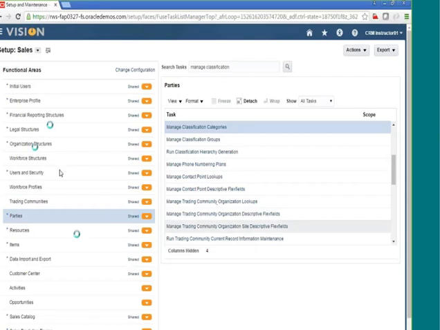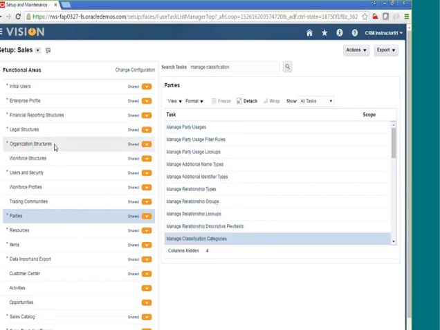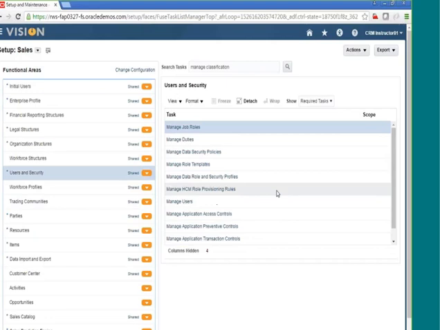As I told you, the complete setup tasks are logically divided into several functional areas here. If I click on Users and Security, this is one area where I think most of the session is concentrating, right? Here we are talking about creating users and provisioning roles to the users, right? So how can that be done actually?